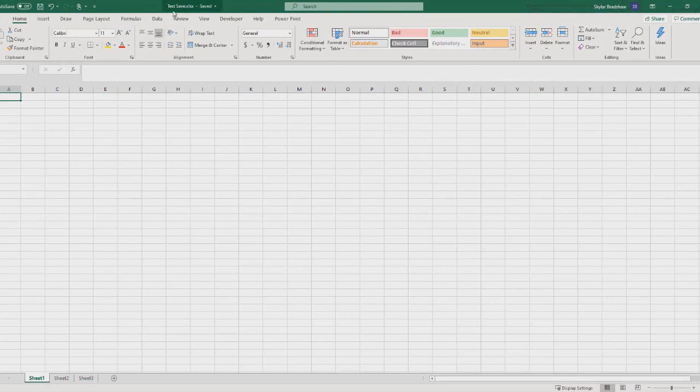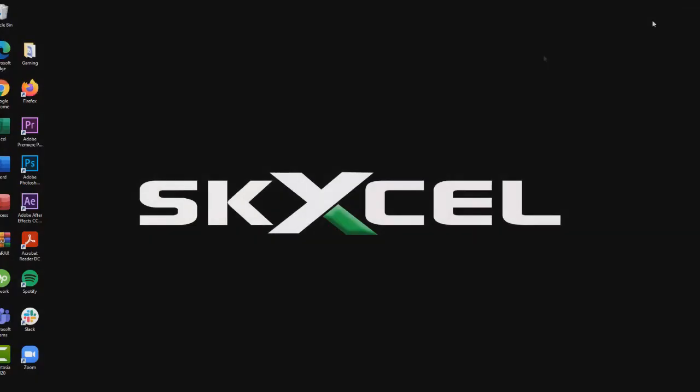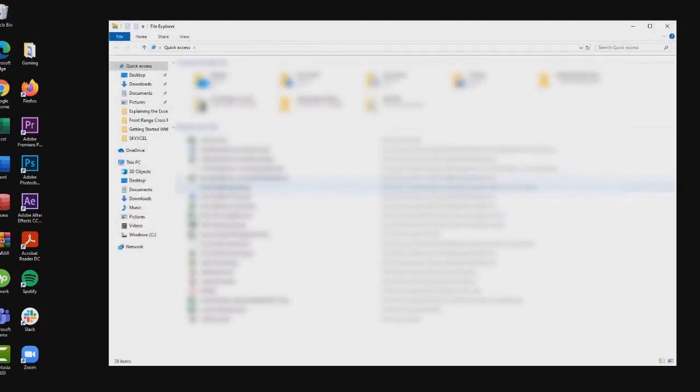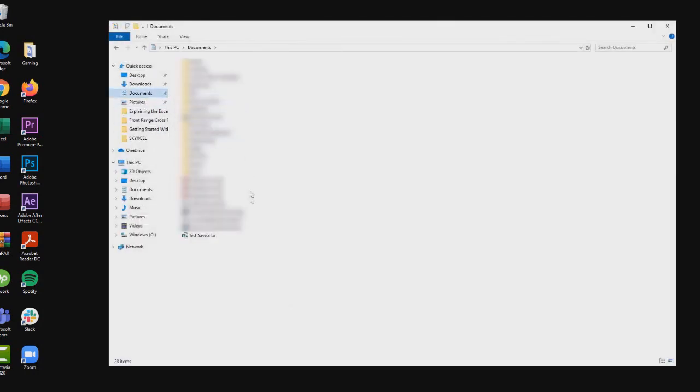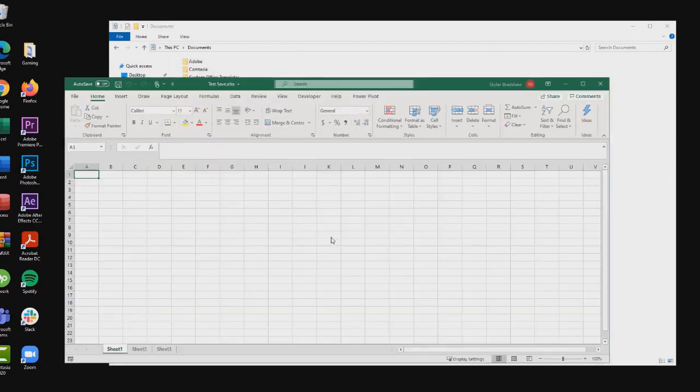Alright, so you can see at the top that the Book 1 has changed to Test Save, which is the name of our workbook. So if we close out of this, go to My Documents, right here, we should see that Test Save's right here at the very bottom, and we can open that back up and it'll take us to our workbook.